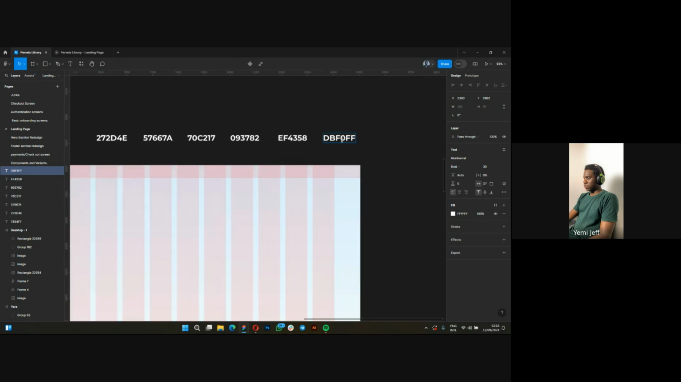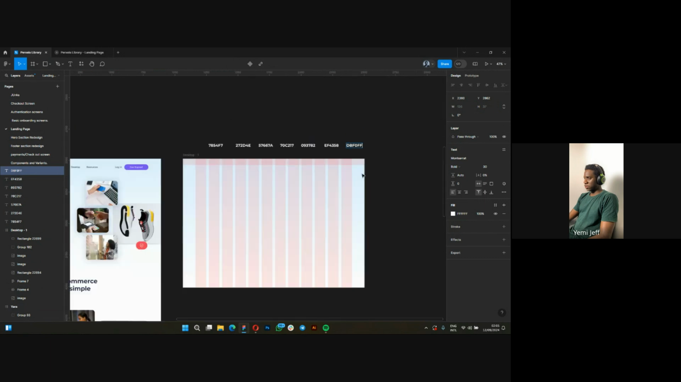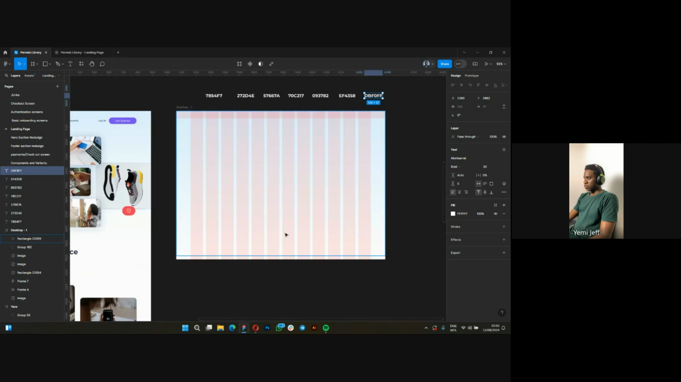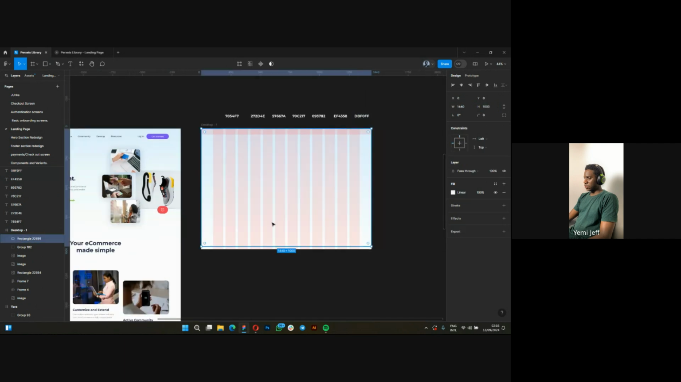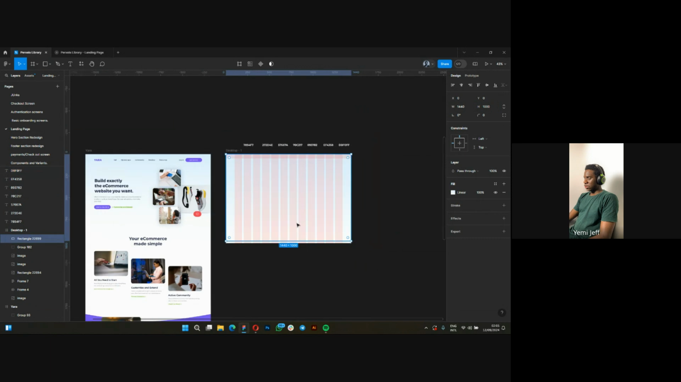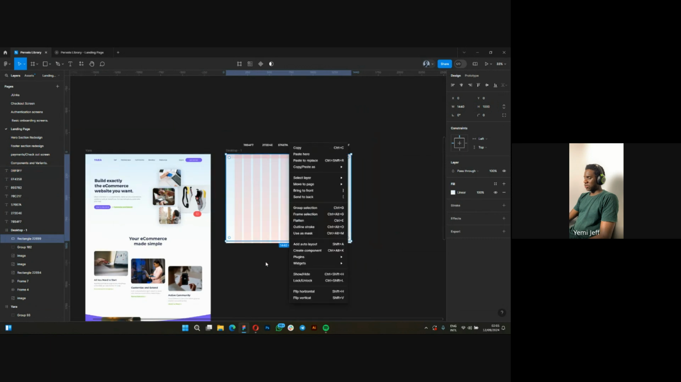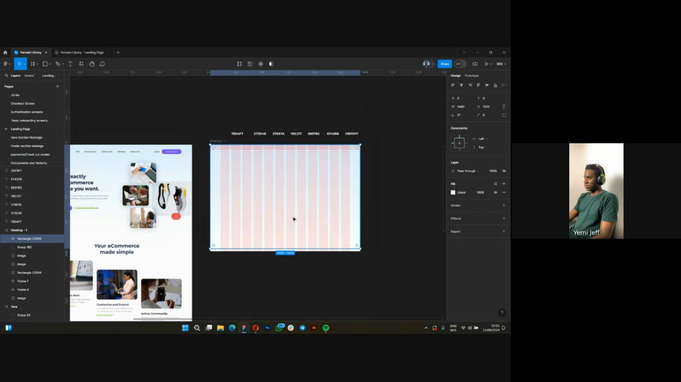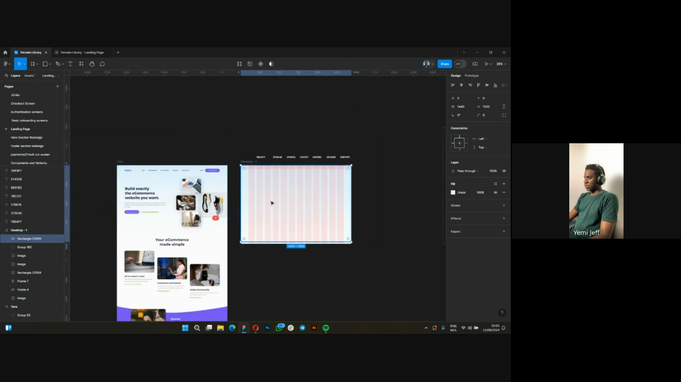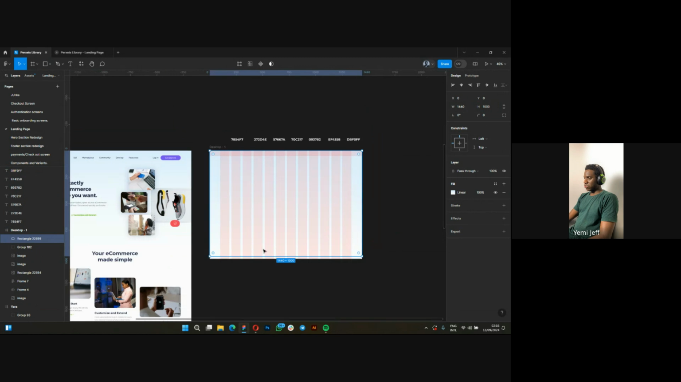So that's the color code for the gradients, right? So I'll just paste it here so you can see. So select this rectangle tool, right? I'll right click because you can see that when we did this, our information is not visible, right? So we want it to be visible.